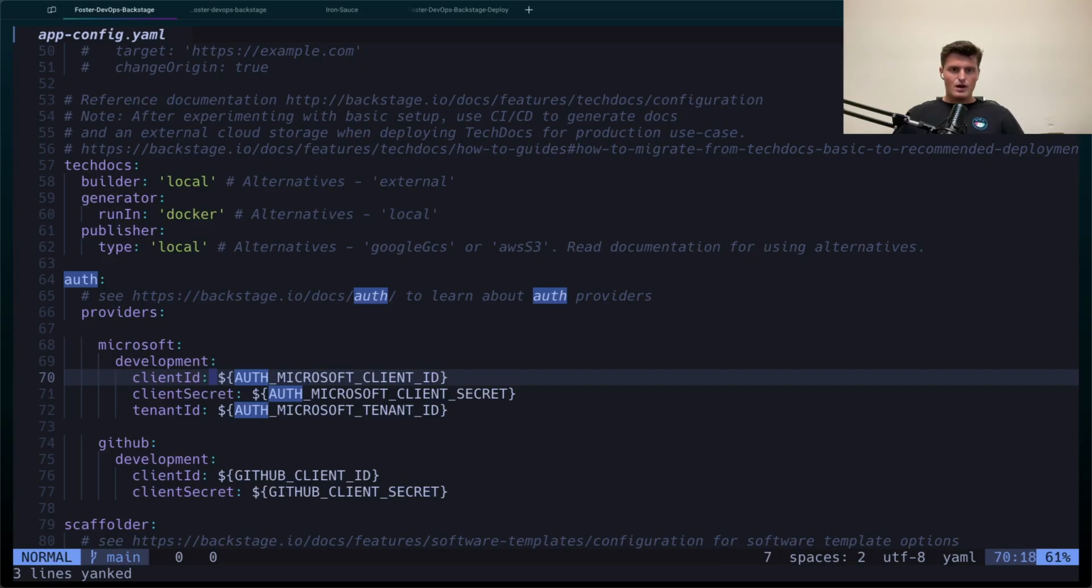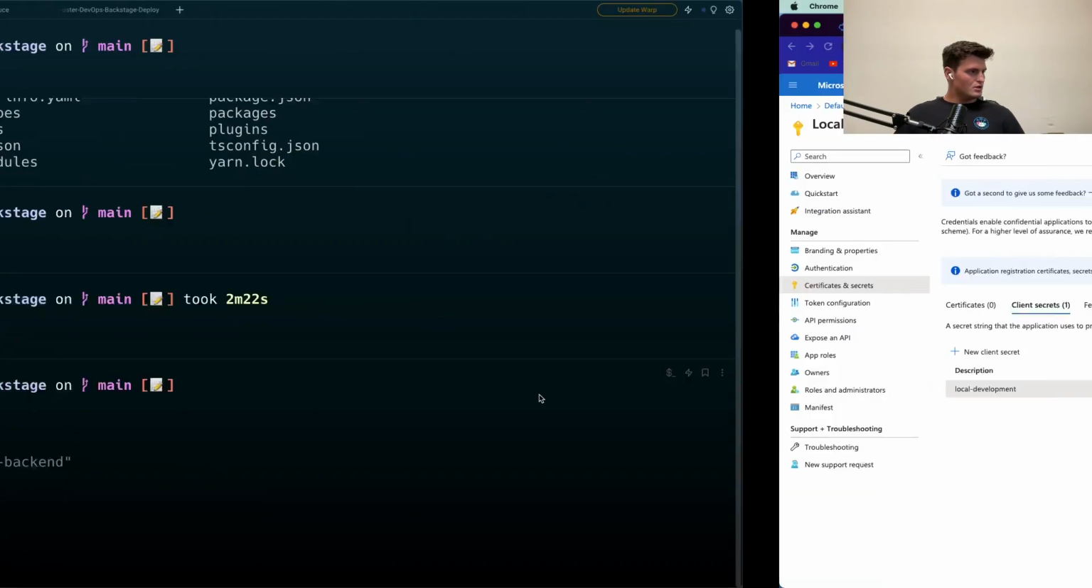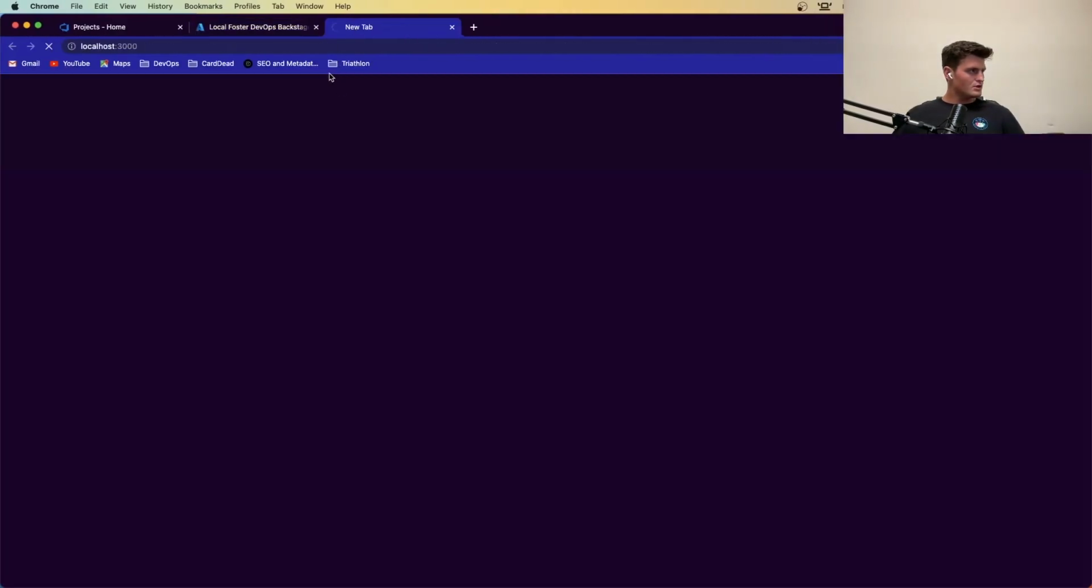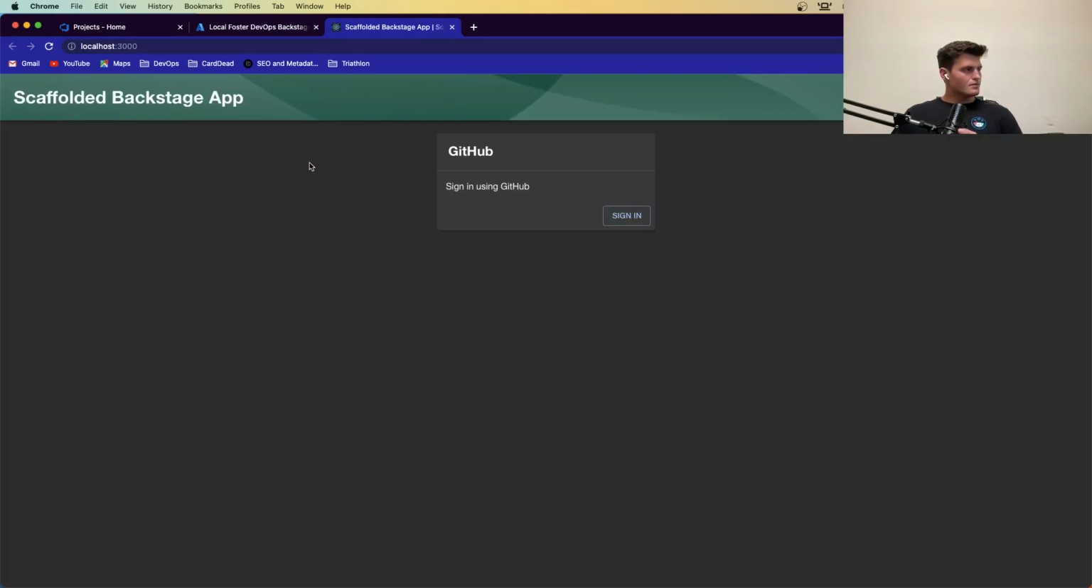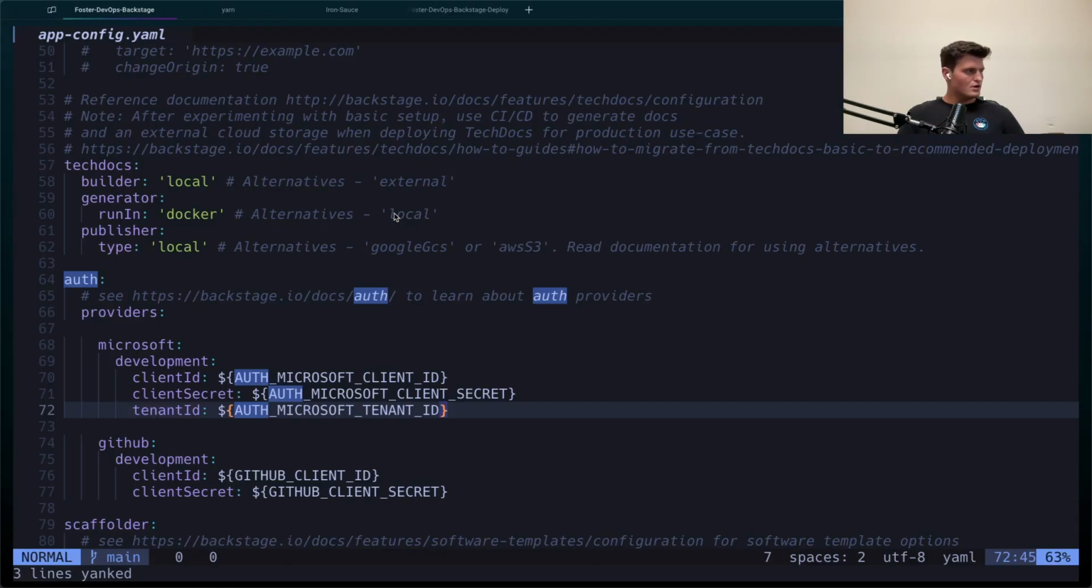So now we can go to this and do a yarn dev, and we should have, and I'm just going to open up localhost, and see we still only have GitHub.